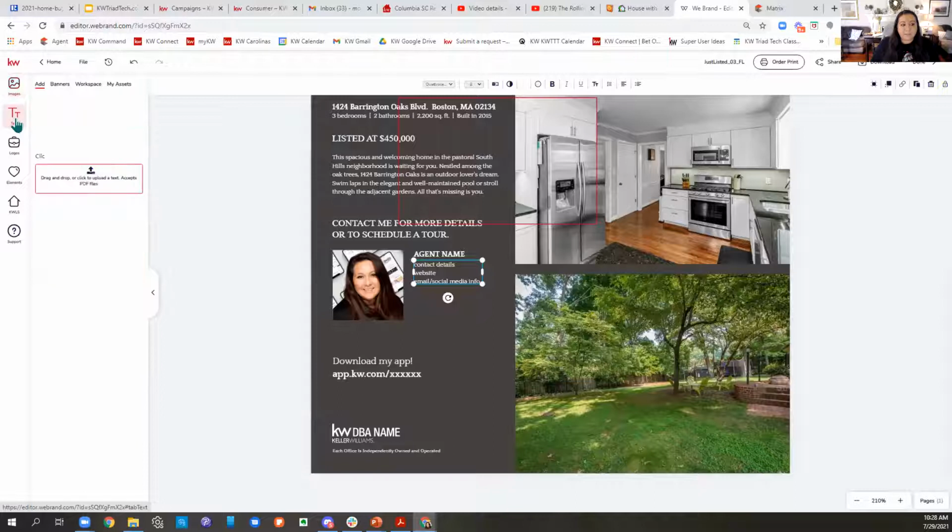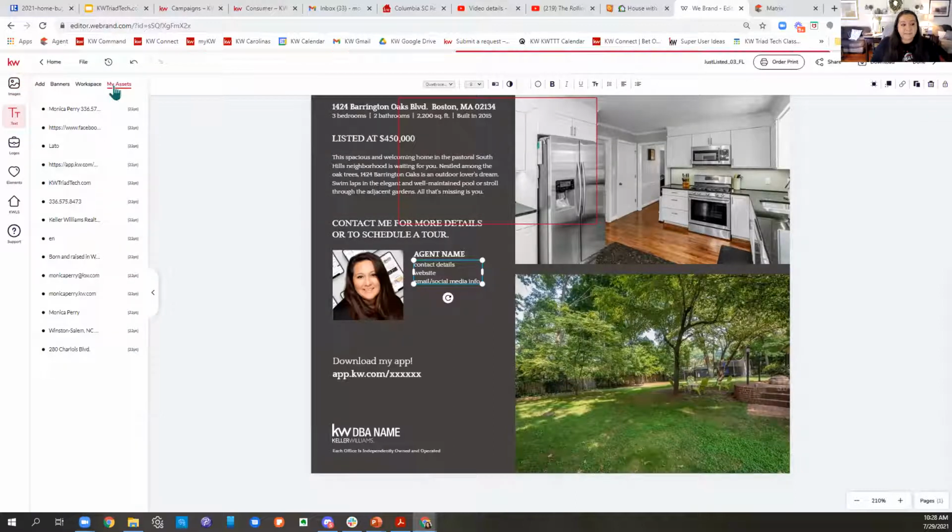So I'm going to click on text. I'm going to click on my assets. I can click the agent name and replace it with my own. I can now click on this contact block and replace it with my own right here.